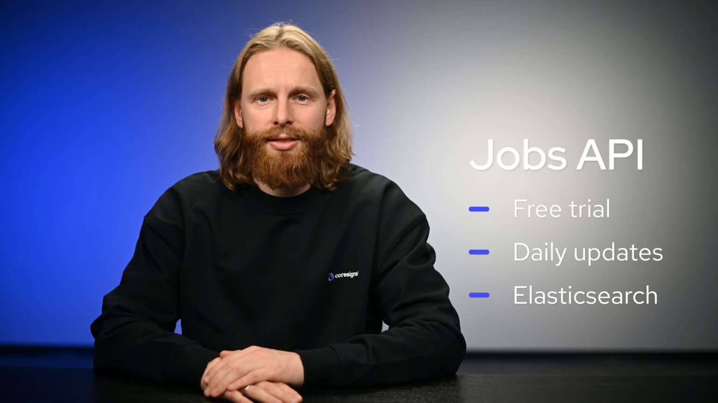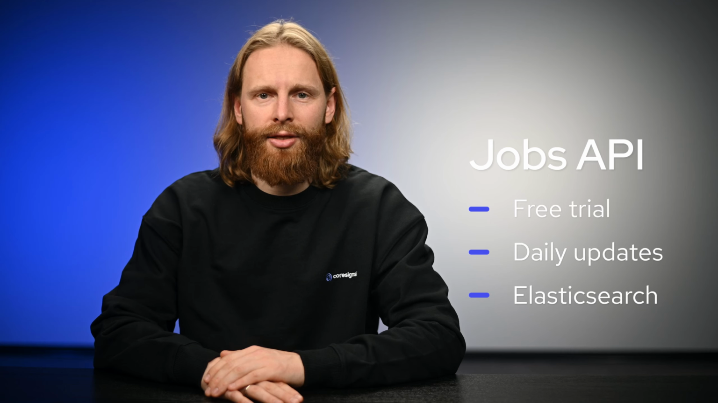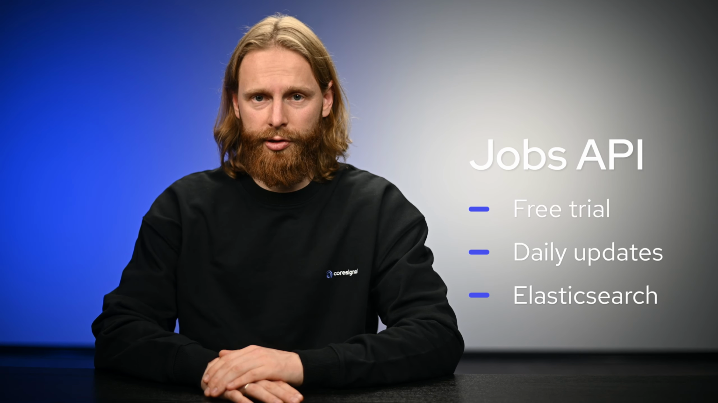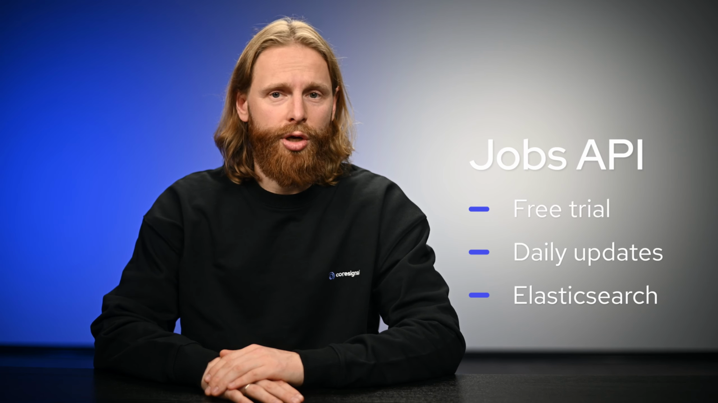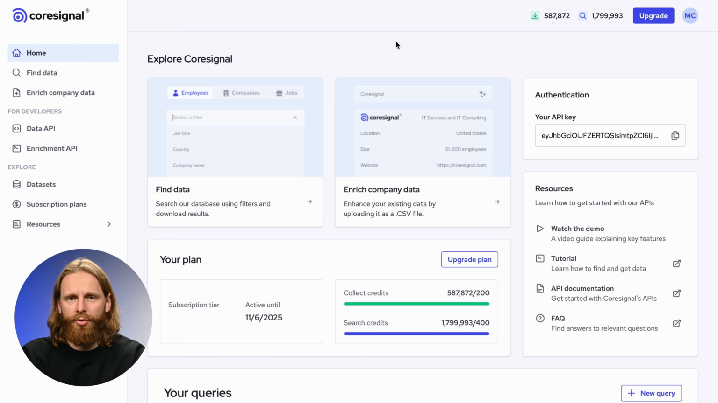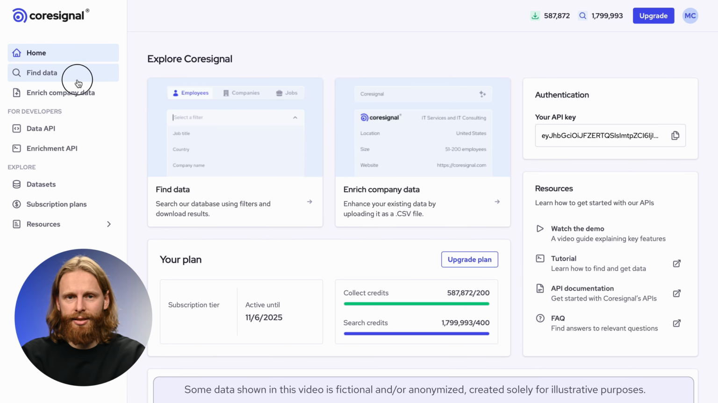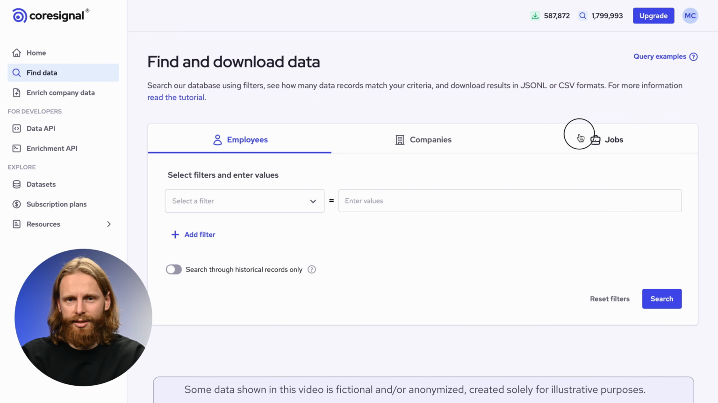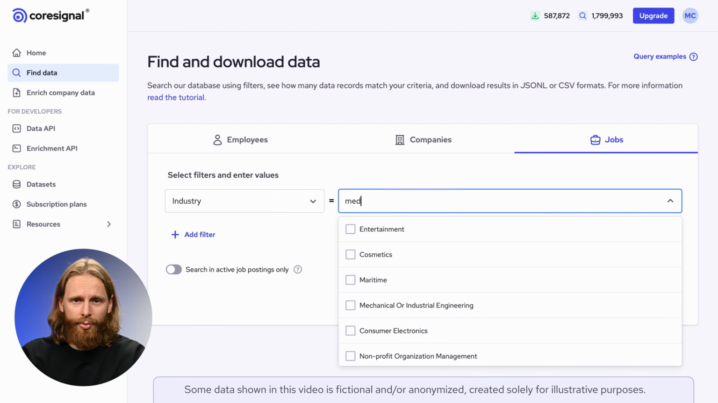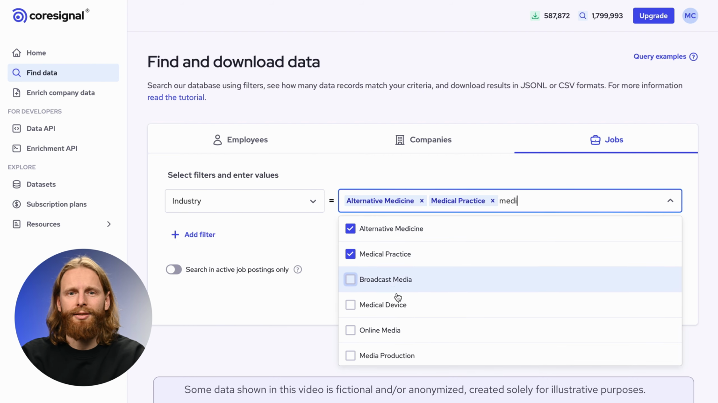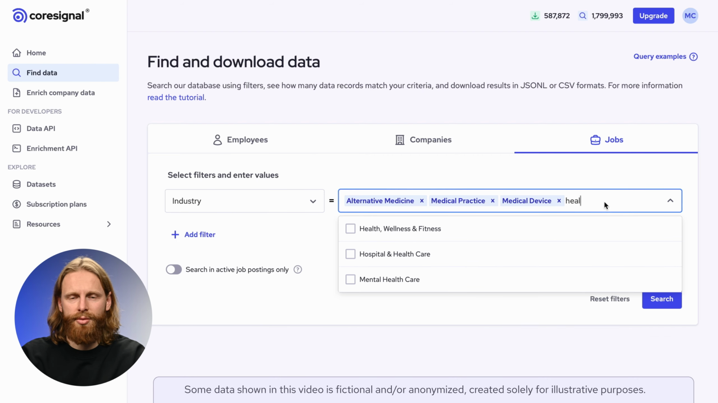This API is designed specifically for finding and getting relevant job postings based on filters, such as location, job title, or date. An excellent way to explore our job posting data on your own is the self-service platform. Navigate to the Find Data section and select the relevant dataset. Let's use the example I mentioned earlier and look for active healthcare industry job postings in Boston.